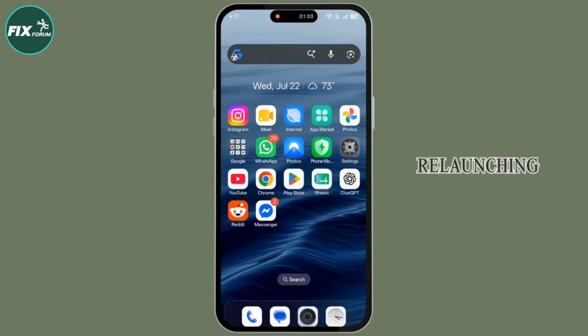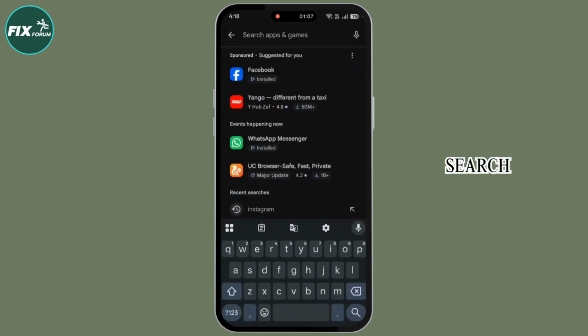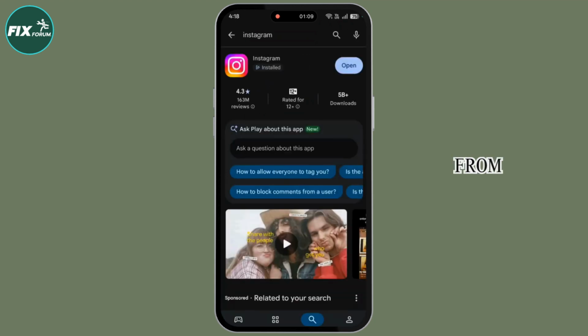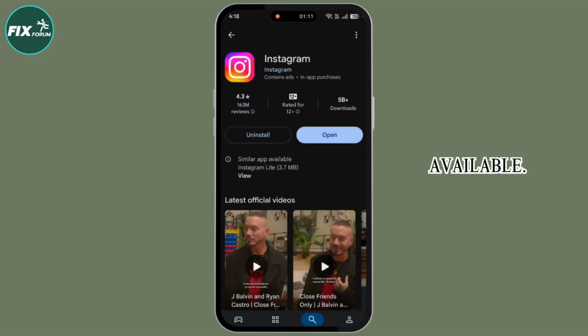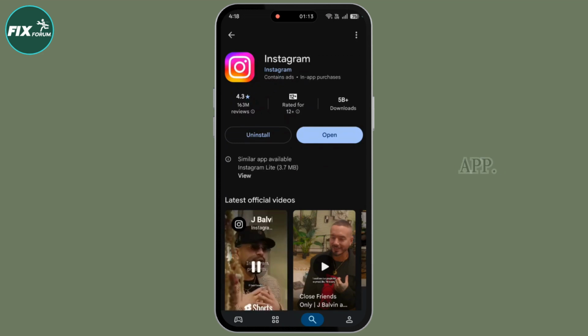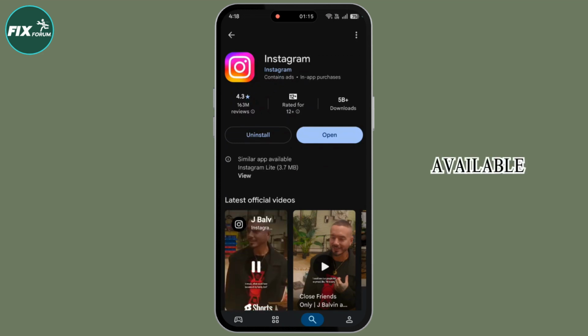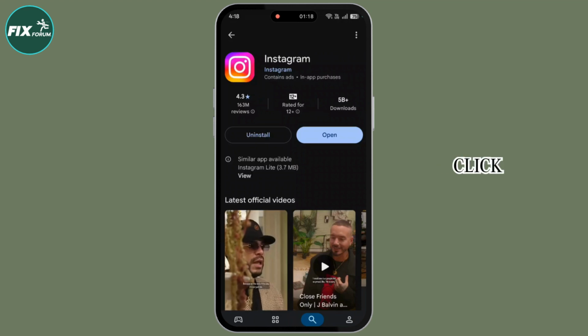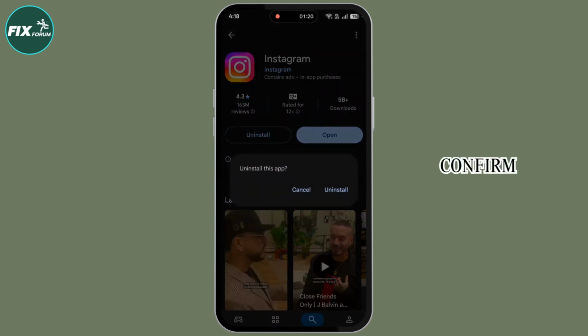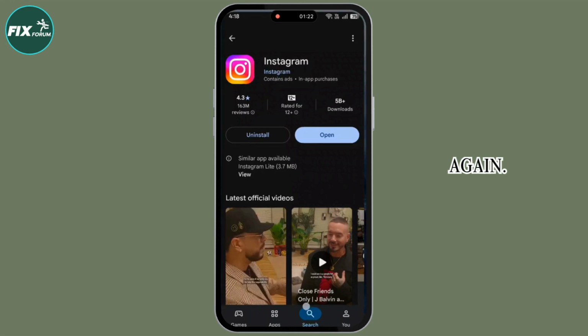After that, you can try relaunching Instagram or go to Play Store. In the search bar, search for Instagram. From here, check if there is any update available. If there is, then simply update your app. And if there's no update available and it's still not working, then click on uninstall. Confirm it, then install the app again.